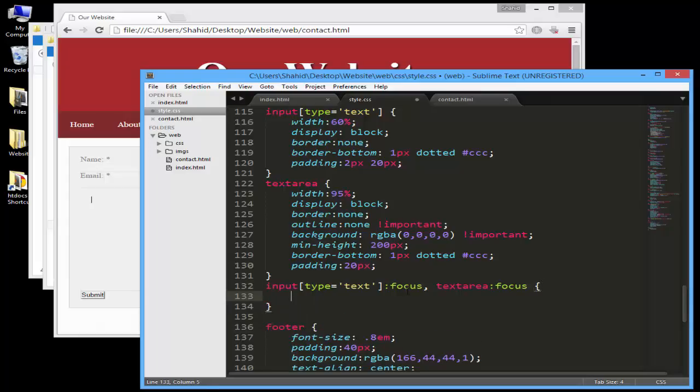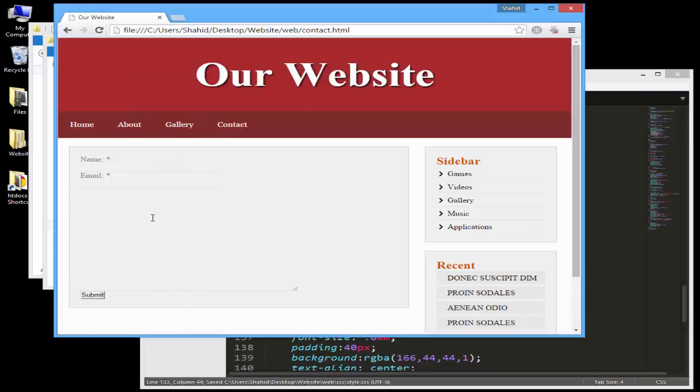Let's give them a box shadow of 0 pixels and make it 10 pixels. Let's give it an RGBA value, and it is going to be a black shadow, so 0, 0, 0, 1. Alright, so it should look good. Okay, so there we have them.